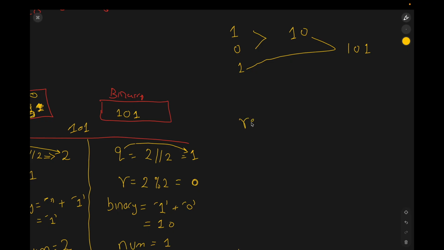The formula says something like this: whatever remainder you are getting, multiply that remainder with 10 raised to the power i, right? So sometimes it will be 10, then you have to make it 100. To make it 100, you have to multiply with this. This will be clear once I show you. Remainder into 10 raised to i, plus the previous bit that you have saved.